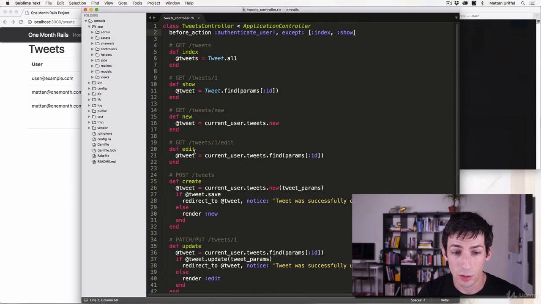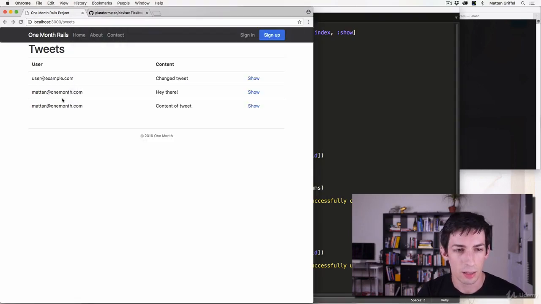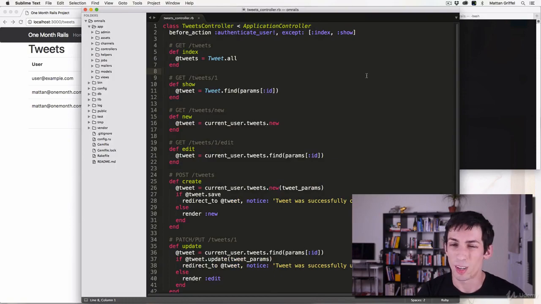So you can check to make sure, for example, that the tweet that someone's trying to edit is actually owned by them. But we're kind of covered right now because we're only trying to find it from within the current user's tweets instead of finding it from within all the tweets. So this is all that I'm going to do right now to lock down my controller, and it should be good enough.